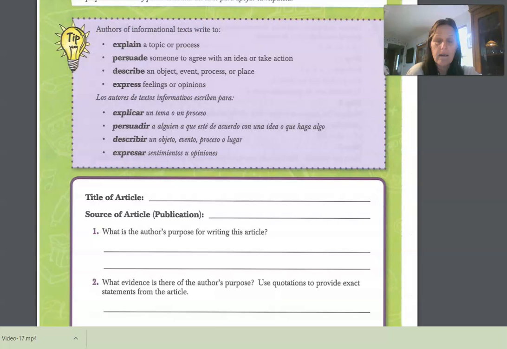So to explain something, to persuade you to believe something, to describe what something looks like or what an event is, and so on, right? Or to express an opinion or feelings, right? I might write about how certain things are affecting the climate and our planet. Sorry, I have got to start remembering to turn this off. How those things affect our planet, and then I would be very passionate about that, and I would have great opinions about that, and so then I would be expressing those opinions if I was writing an informational text.